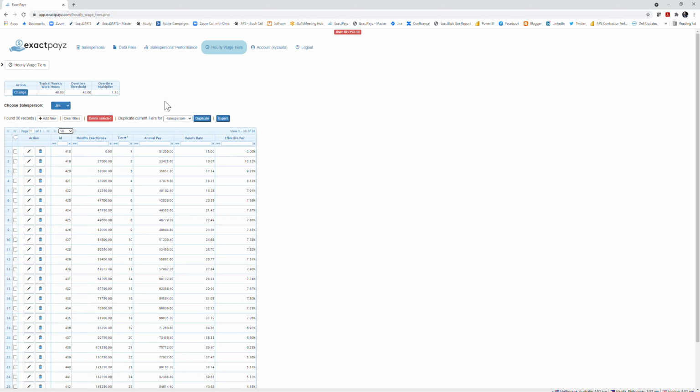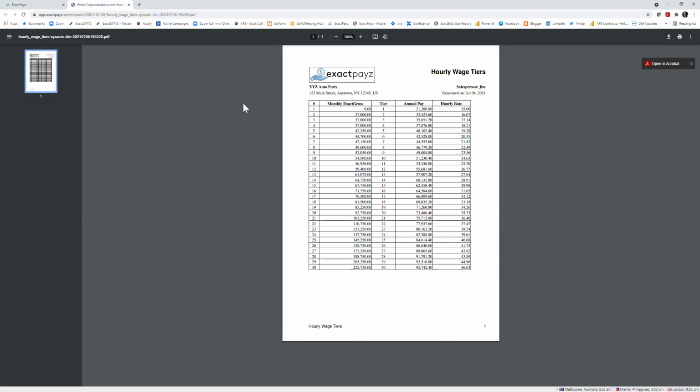Or if we needed to actually export and provide a PDF copy of the wage tiers for each individual salesperson, we could do that. You can see these are for Jim, and then this is his tiers as to what he has to achieve the hourly wage that's designated for him.